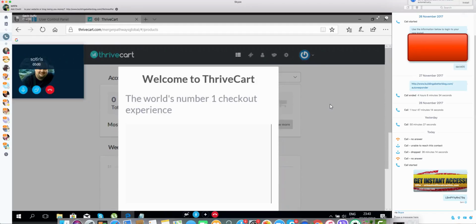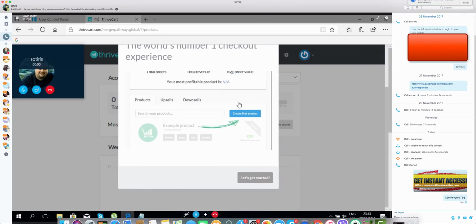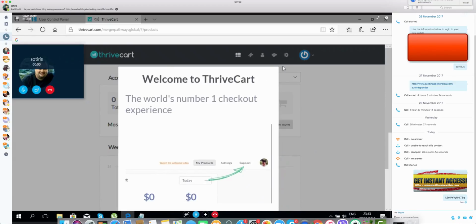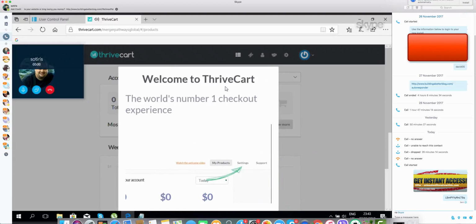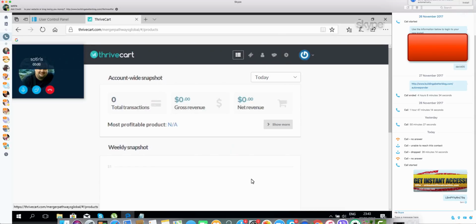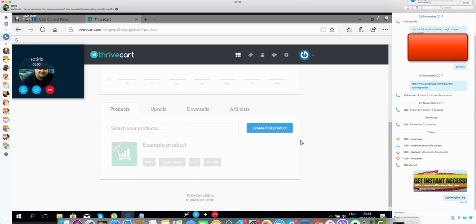Okay, and it'll give you an introduction for the first time. To get started, you can click the blue Create New Product button under the Product tab at any time. If you ever need support, you can contact us via the support link in the top menu. If you want to change your settings and integrate your payment processors, autoresponders, and membership platform, you can. That's it. And then hit Let's Get Started. And then if you scroll down the page and click Create Your First Product.